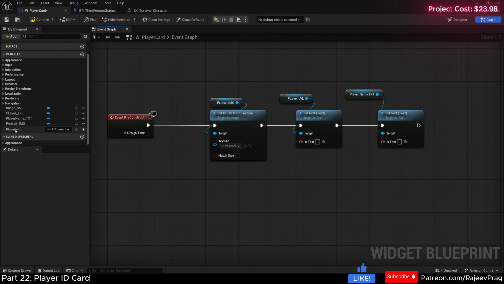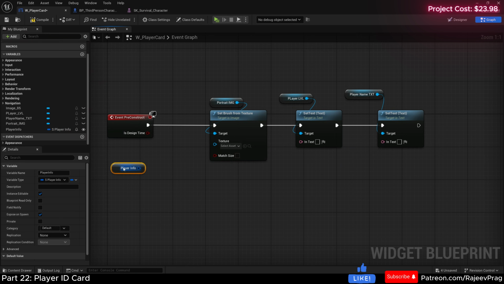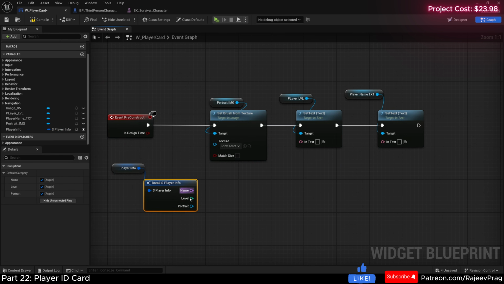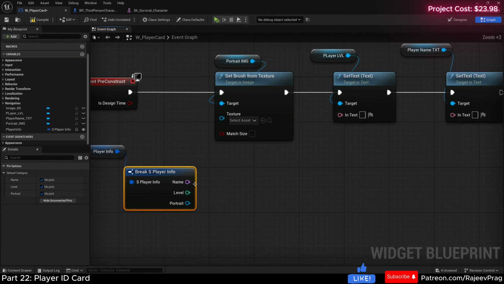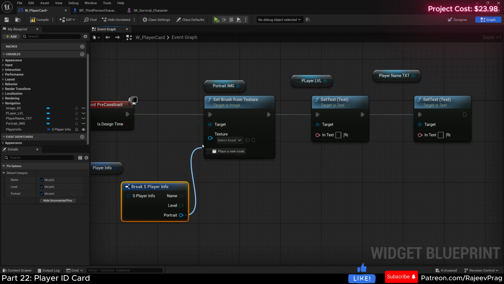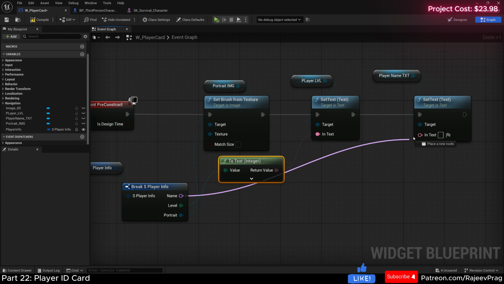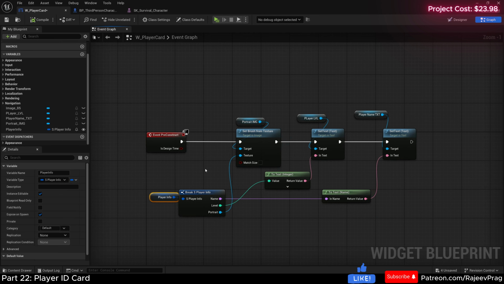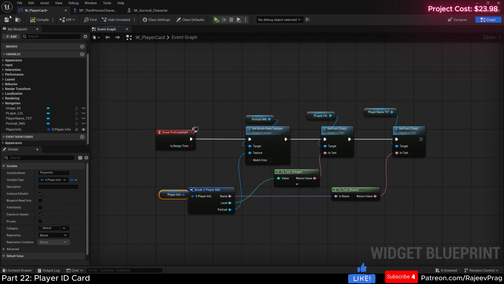The next thing that we're going to do is drag in this player info to a get, drag off of this, and we're going to break the player info. So we get the name, level, and also the portrait. The portrait image, we can actually set this to the texture just like so, and the level into this text, and then also the name into this text just like so. So that is good. Now we need to go ahead and build this information.